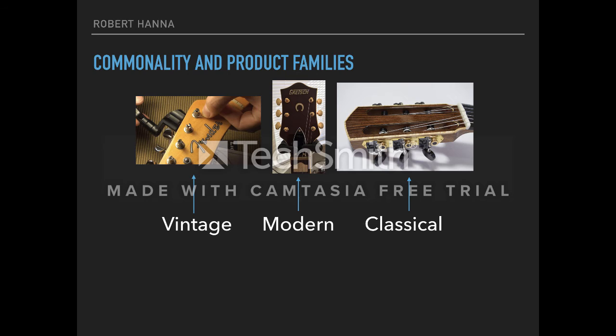So these are the 3 main product families across different guitar tuner manufacturers: vintage, modern, classical. As I said before, the last ones I just spoke of were modern because that is a large majority of what is used today, modern guitars. And that's just because they're more robust. There are a lot of technological advantages to the modern design.